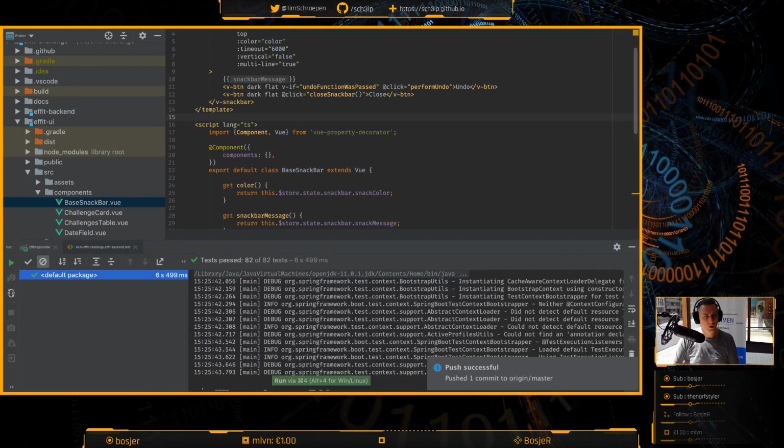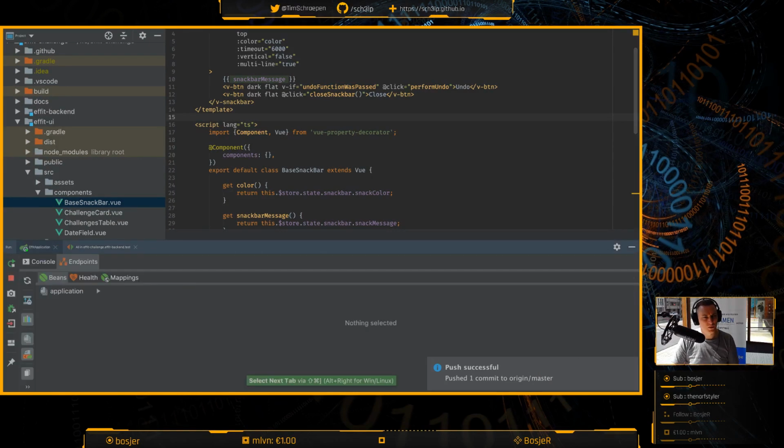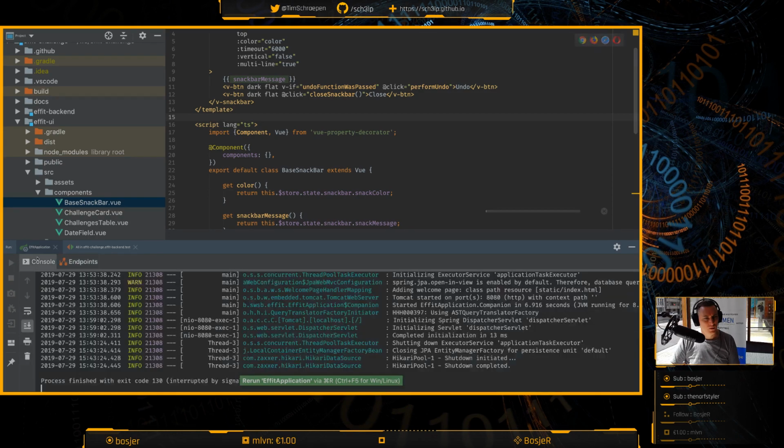So in the meanwhile, what we can do is restart this application and check that I can still start a competition and stuff like that. Is it actually restarting or yeah, compiling? Whew.